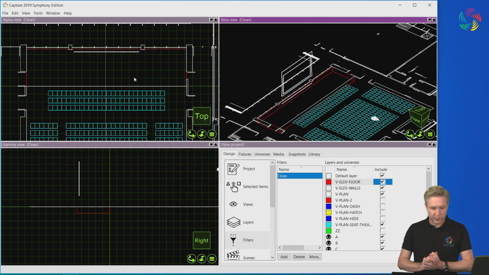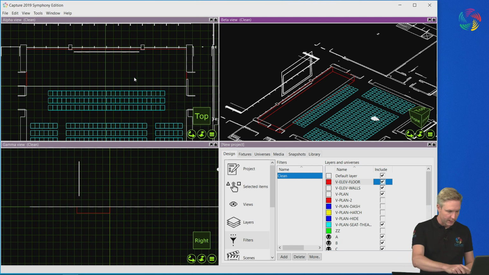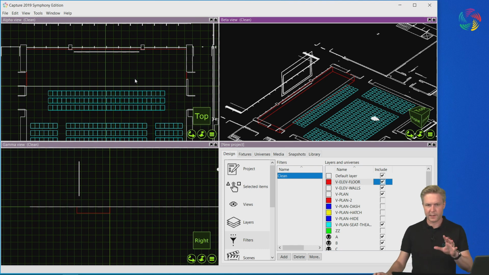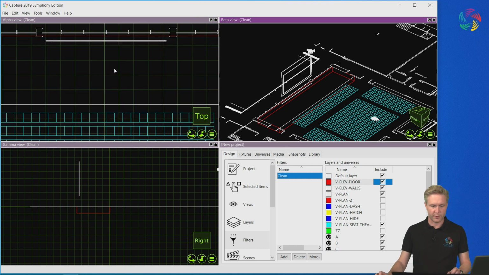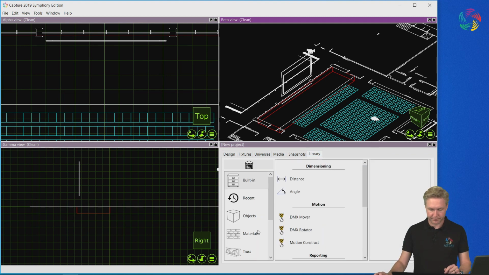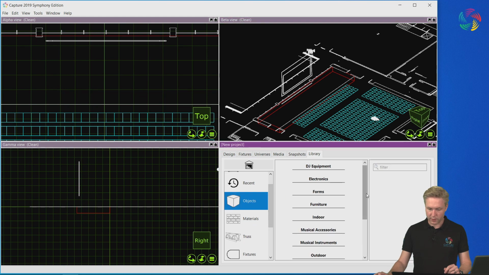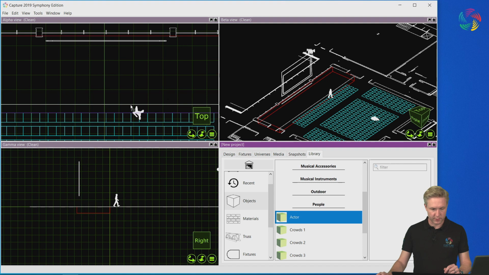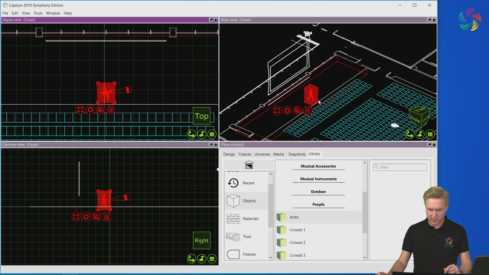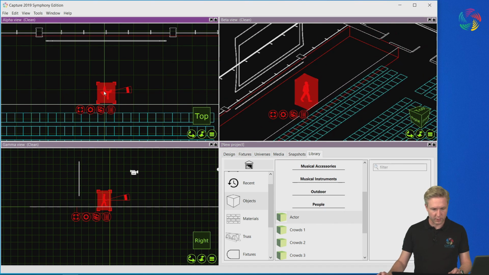So I think it's time to add a little bit of lighting. Or actually, let's put something on stage first to get a better sense of the perspective. So I will go to the library and start with a person, an actor. All right, yeah, this looks reasonable.